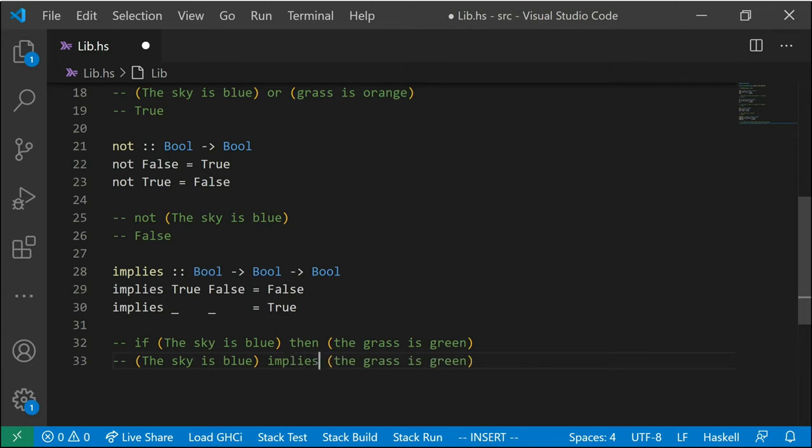Okay, so if you wanted to take a sentence like this in English and encode it in propositional logic, the way you would do that is you would look at it this way. The sky is blue implies the grass is green. And if we look at what this statement evaluates to, so both of these things are true, so the whole sentence becomes true. Okay?